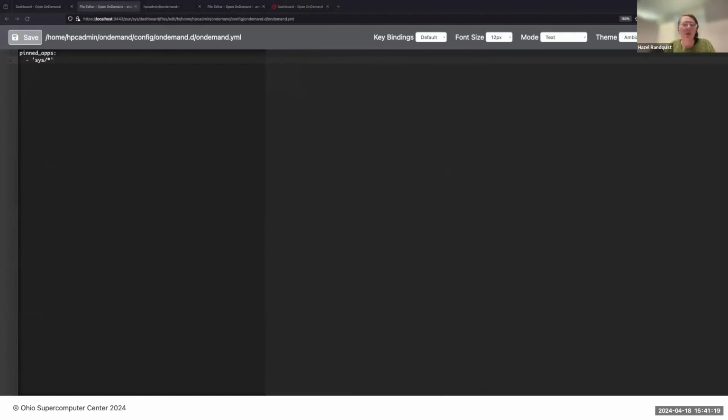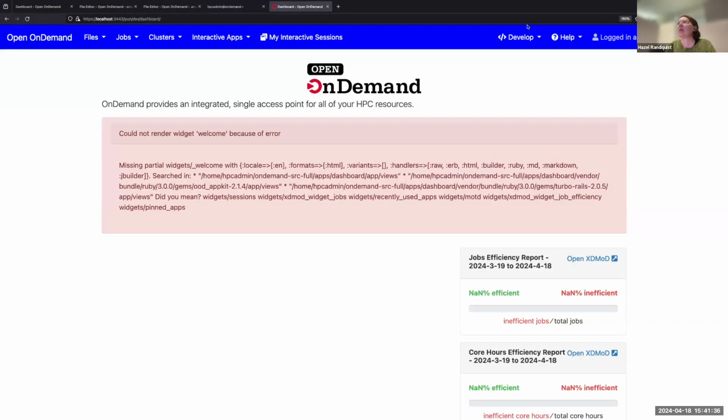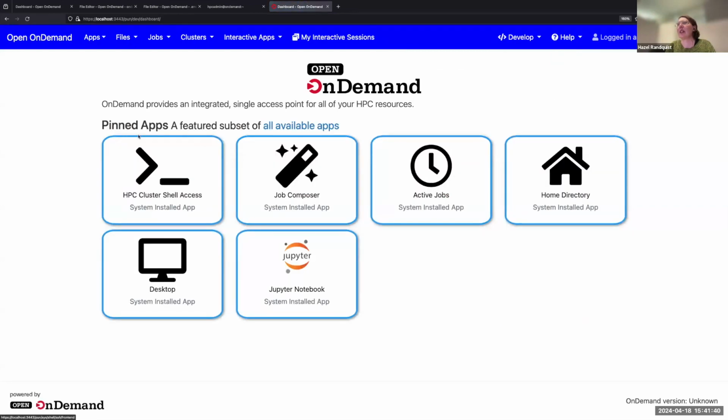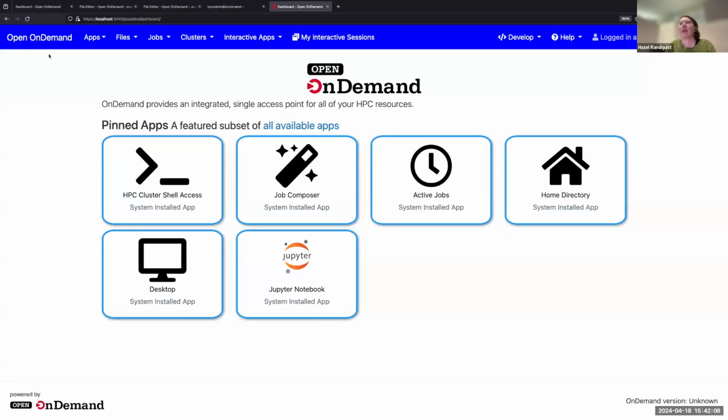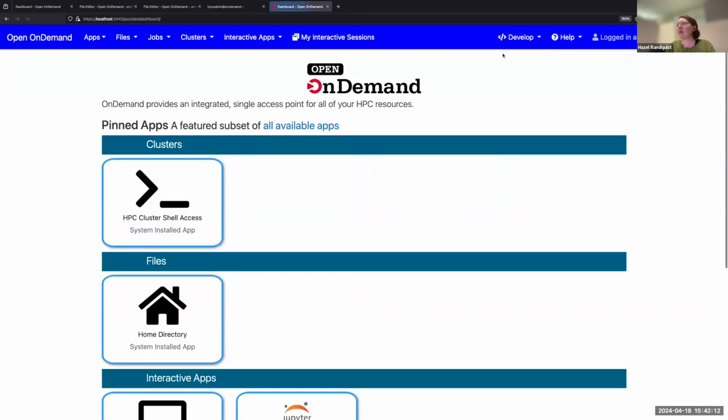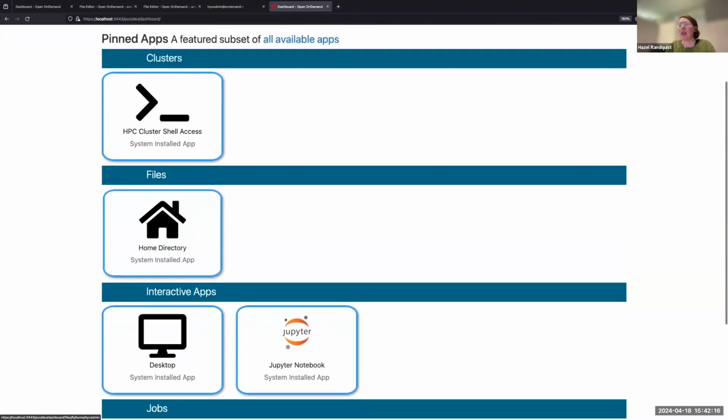We need to override an environment variable. So this is our configuration directory, the file we just created. And this adds all of the system apps. What we can do further from here is group these by category. And a category for an application is a piece of metadata that admins or app developers can create. And that separates our apps into different categories.